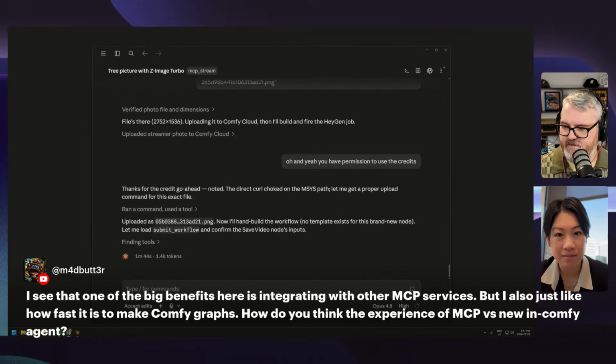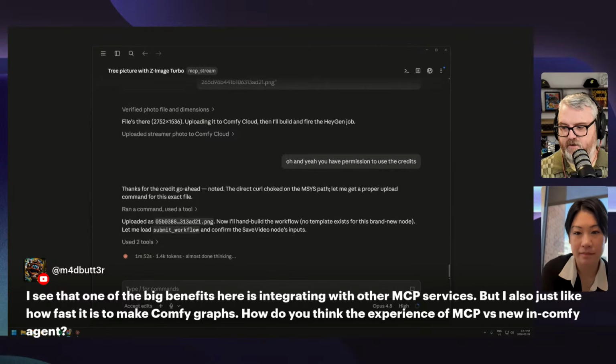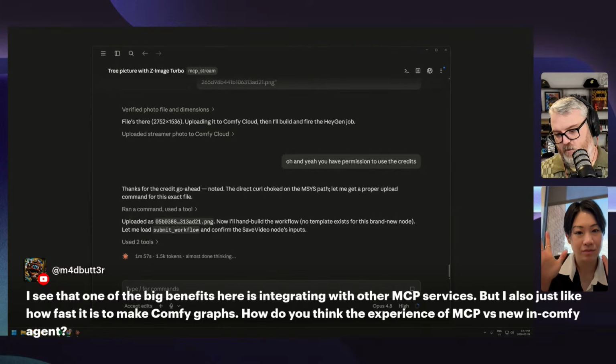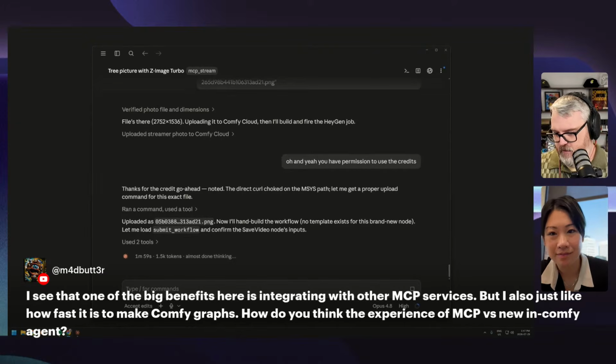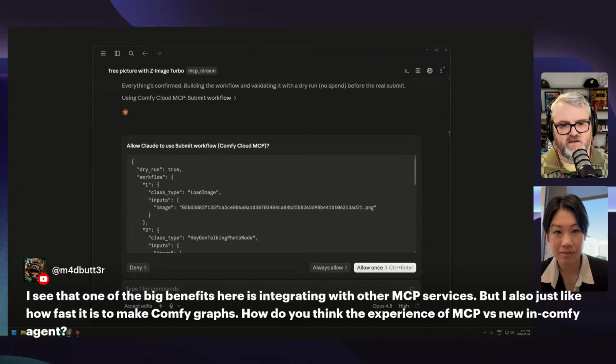Mad Butter asks, I see one of the big benefits here is integrating with other MCPs. I like how fast it is to make Comfy graphs. How do you think the experience of MCP versus new in the Comfy agent? Yeah, we have an agent in Comfy, an in-app agent, on the way. It's a slightly different process because that gets you a lot more in line with the nodes if you really want to understand what you're doing in real time. The agent's great for that.